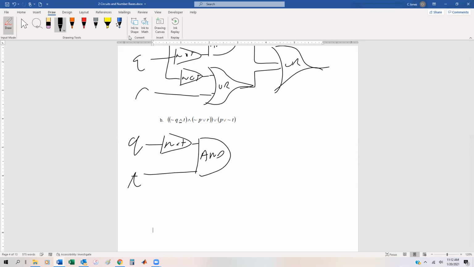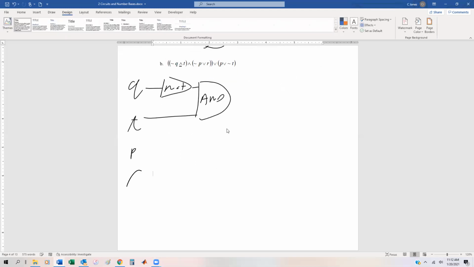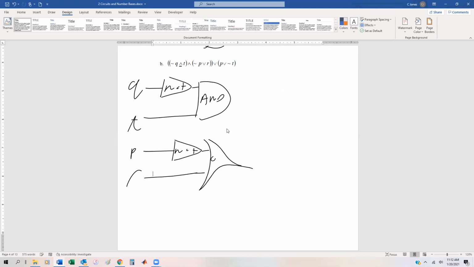Right? We have not P or R. So we have P, and we have R. And this gets a not on it because it's not P. And we have an R that's being conjoined by an OR. Now, that takes care of this and this. We have an and that we're going to connect these with. But then we also have to take care of this animal.